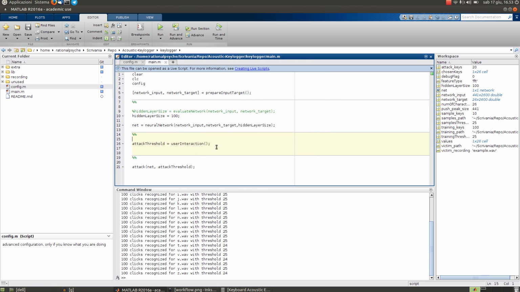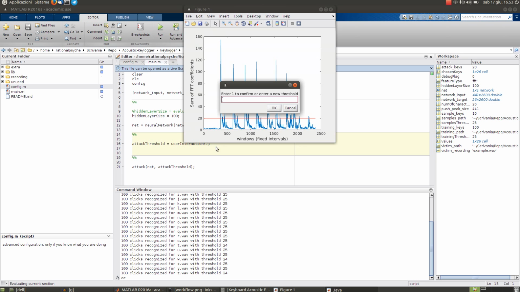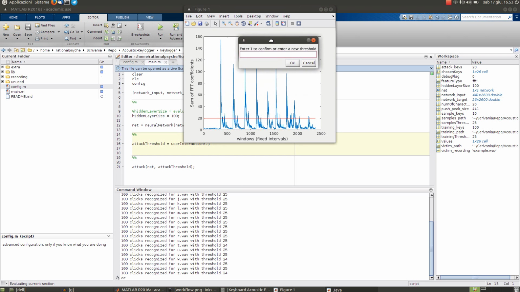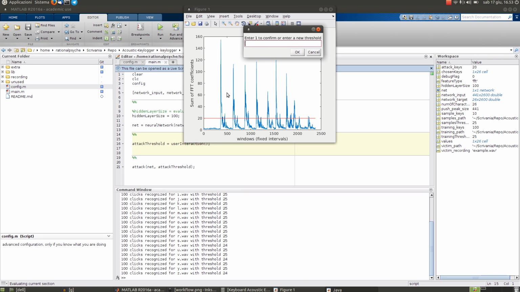Now we need a bit of user interaction. You see here, we need to determine a threshold in order to recognize the beginning of each click. The theory is described in the report, but you don't need it at this stage. So we see that we have 1, 2, 3, 4, 5, 6, 7, 8 clicks that the victim typed, and we don't need these low peaks, so we need to set a threshold that is good enough, and I would say 40.